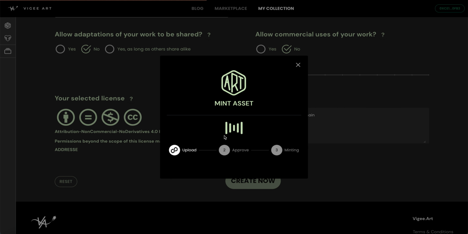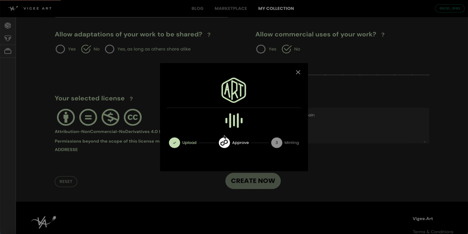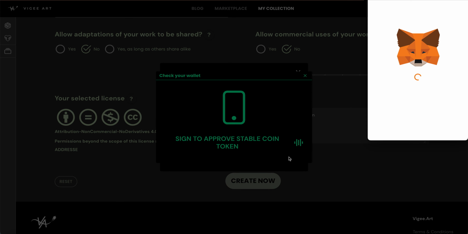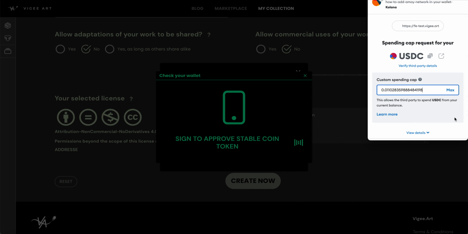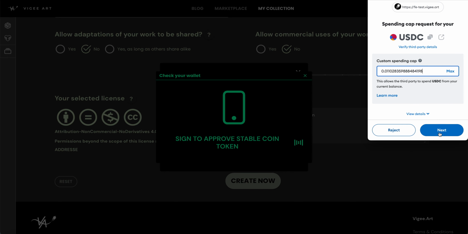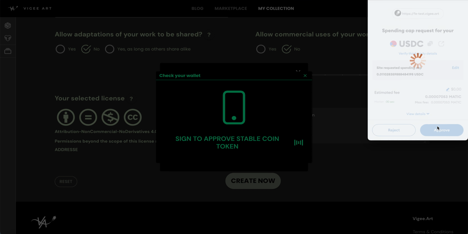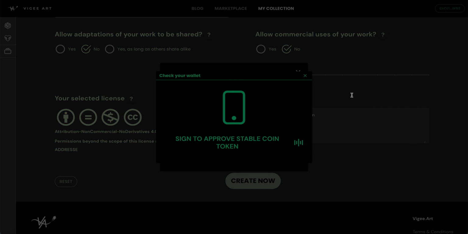So I'm going to have to go into my wallet. Right now the file is being uploaded. We're on the testnet at this point in time of recording this video. So it takes a little bit longer than on the actual mainnet. So now we can approve. So we're going to sign to approve our stablecoin token. So that's our USDC. I'm going to click on next. I'm going to click on approve.